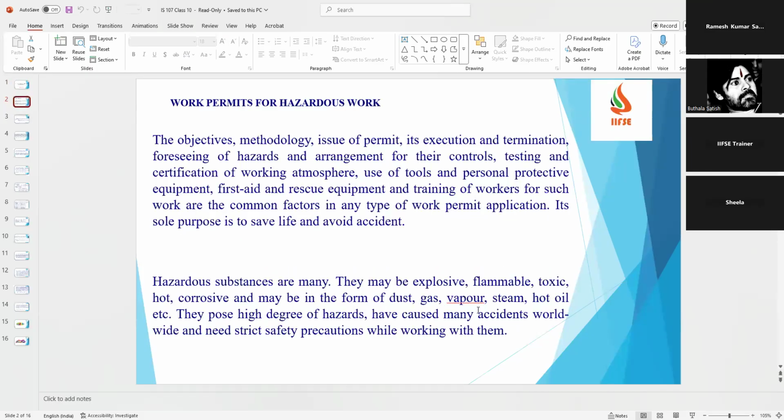Is it visible? Anyone confirm, please? Yes, yes, good. Okay. Thanks. Oh, I could see Deputy CM here. Vattula Satish.